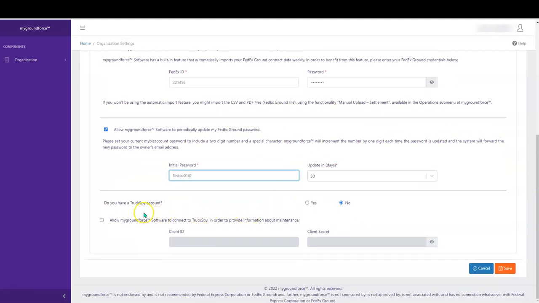Next, we'll ask you if you have a TruckSpy account. This is in order to import your maintenance settings with TruckSpy. So if you do have a TruckSpy account, go ahead and answer yes on this question and enable this field over here, which will allow you to inform your client ID and client secret. Your client ID and client secret are not your login and password with TruckSpy. Those two credentials you'll find inside your account.